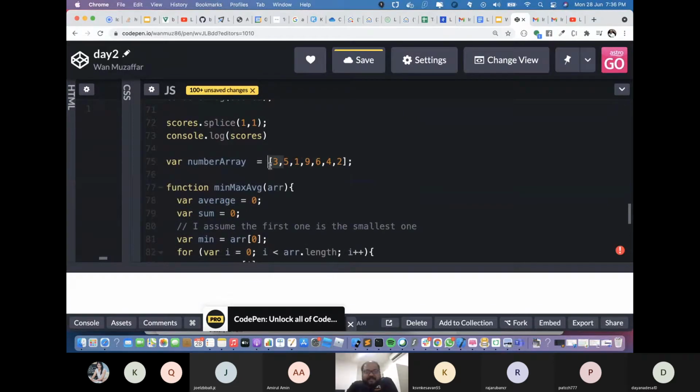Alright, start from 3. 3 and 5, so mean is still 3. 3 and 1, now mean becomes 1. 1 and 9, mean is 1. 1 and 6, mean is 1. 1 and 4, mean is 1. 1 and 2, mean is 1.